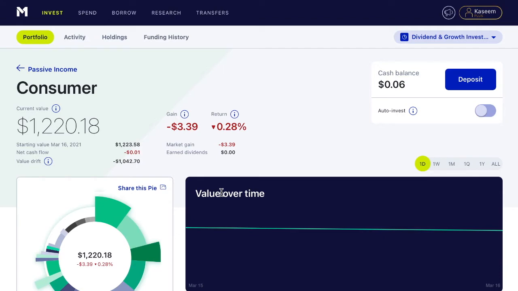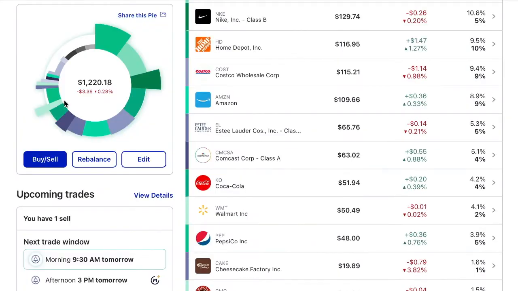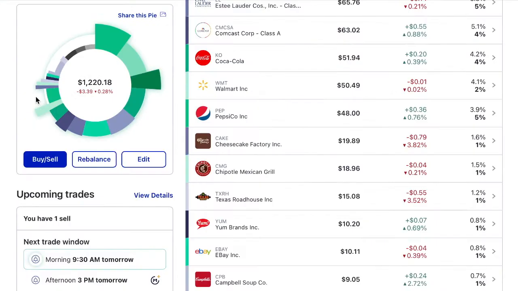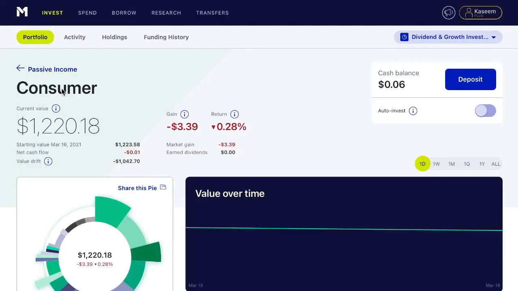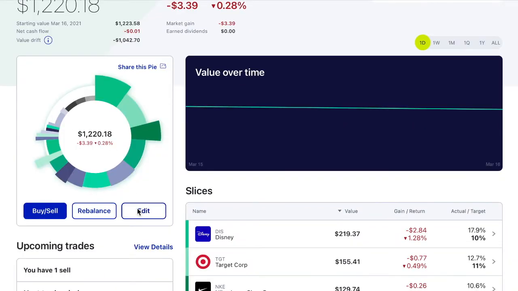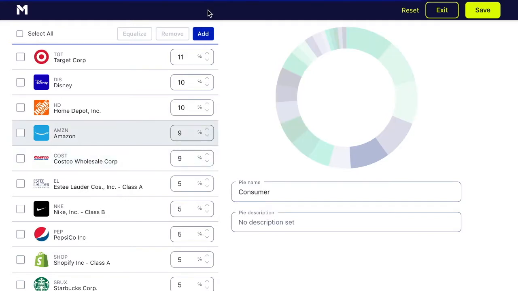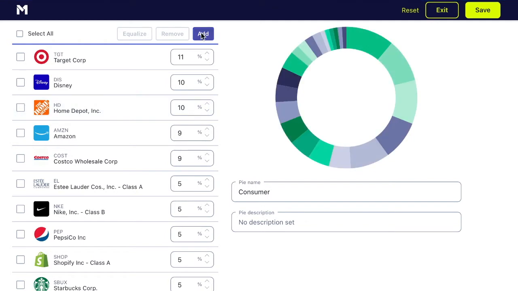Once you get to the consumer section right here, the first thing to do is to add the stock to this section, because it's obviously not here. So what you would do is go on edit. When you get to edit, it will give you this menu. Then you can go add. When you click on add, the next menu will show up.